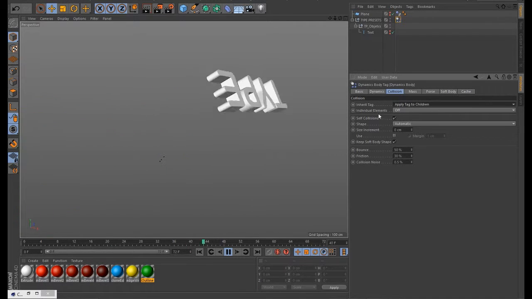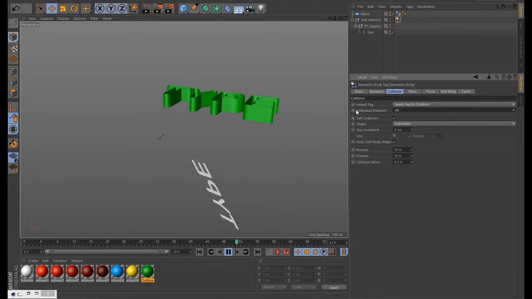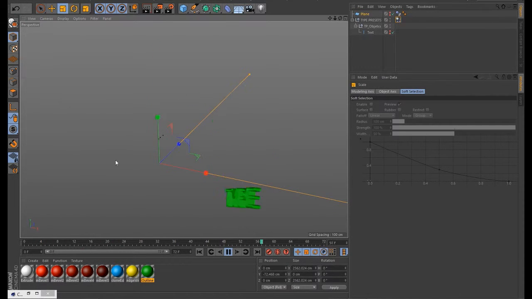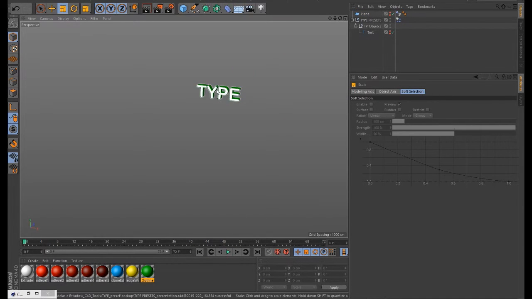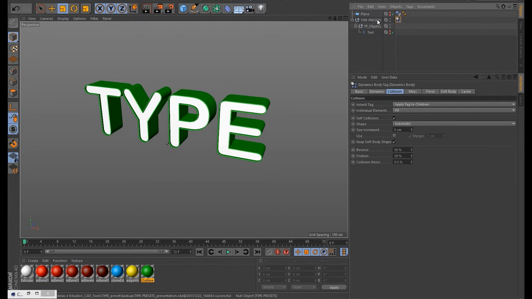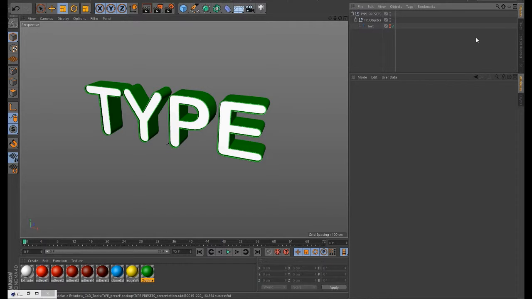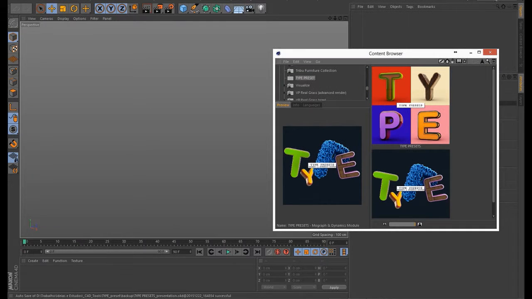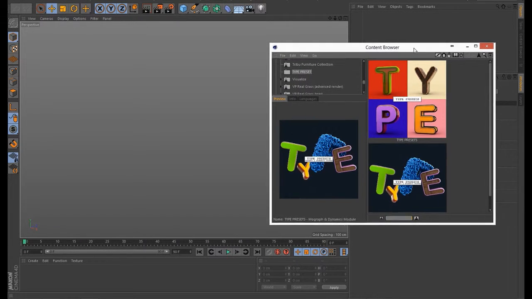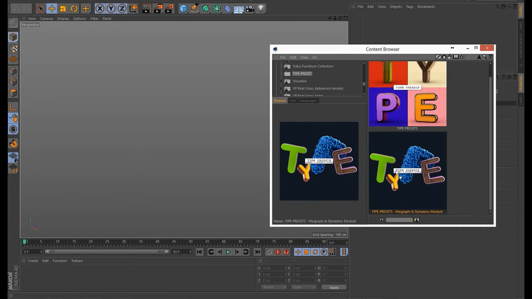But if you try to apply tag to children, it will act strange like that, or it will do something like that. Let me bring this up. So probably it is useful for using with dynamics and Mograph. So that's why I did the other preset. So this is the module that you want to work with if you want to do some Mograph and dynamics.